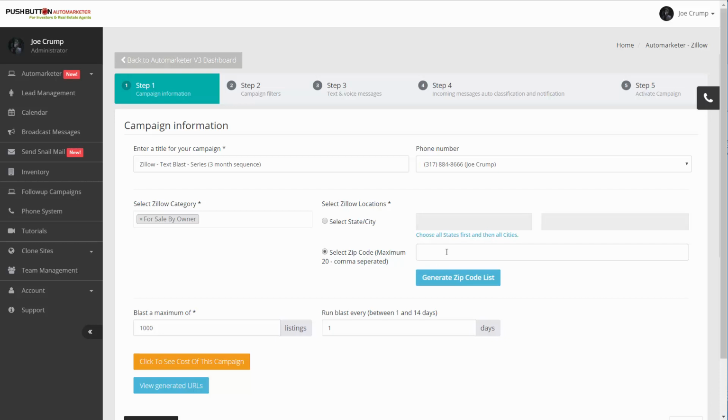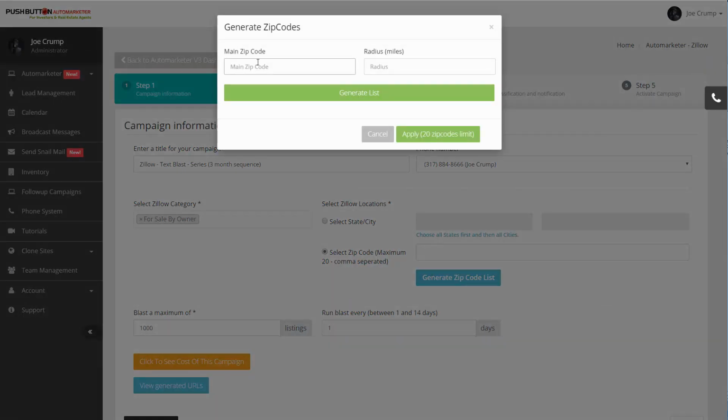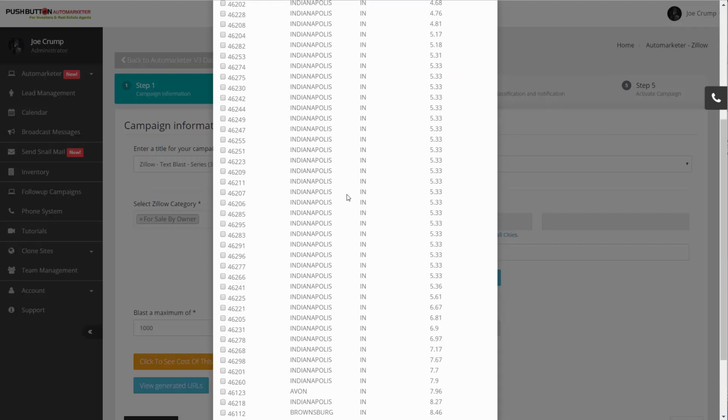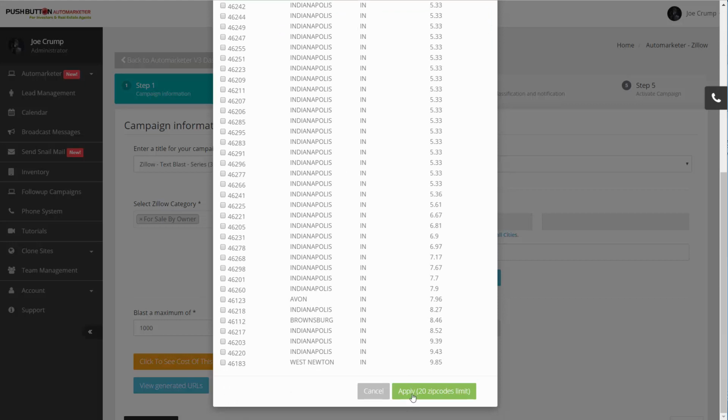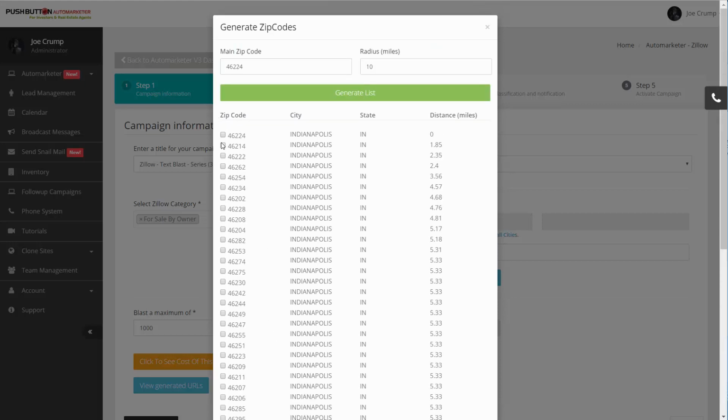If I go to zip codes, I can put in as many zip codes as I want. Just separate them with commas, or I can actually create a generate zip code list. So let's say I want to put in all the zip codes within a 10-mile radius of 46224. I can click this generate zip code, and it will pull up all the zip codes in that area. And I can either apply all of them at once, or if I only want to apply a few of them, I can do that. Let's just apply a couple of them.